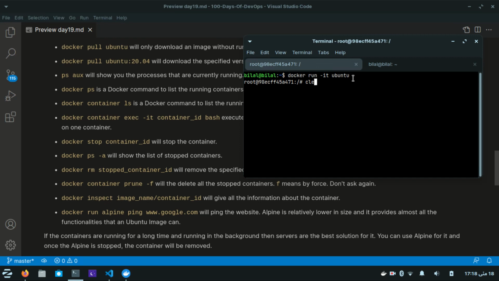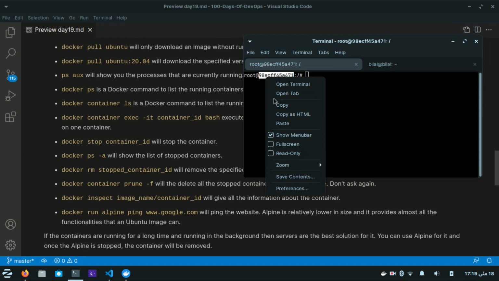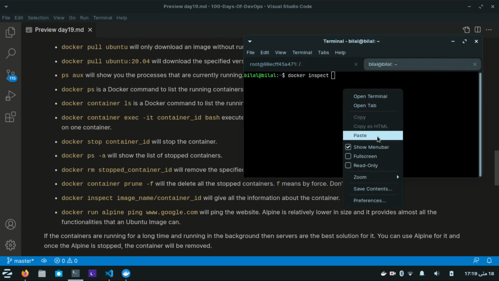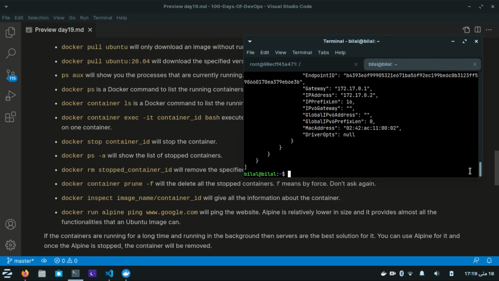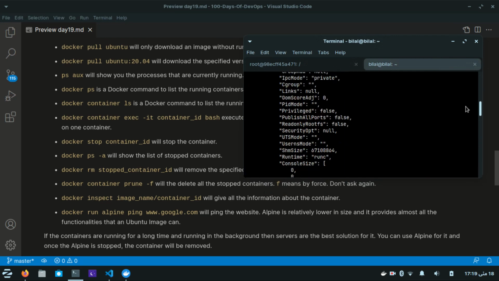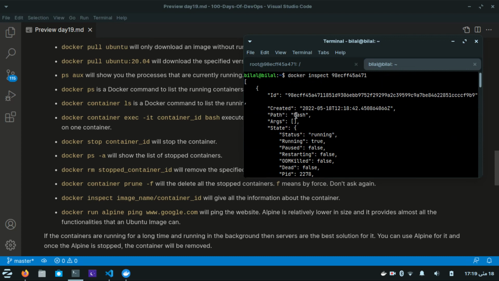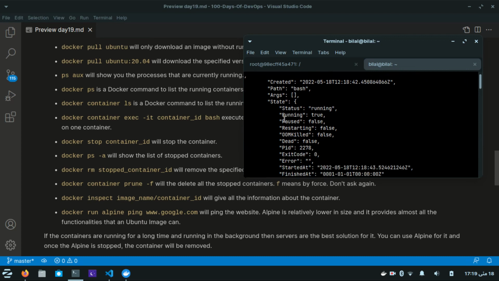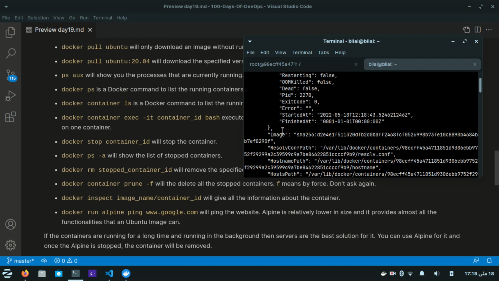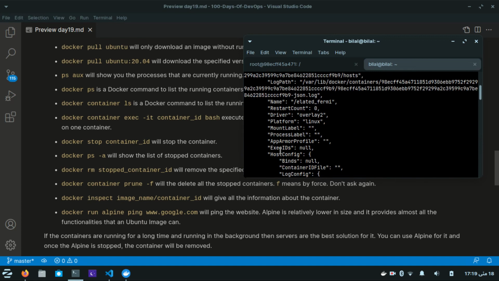Alright. So let's clear this, and now let's move to another terminal, and from there I can inspect the data of it. Alright, the container ID is this one. You can copy it directly from here. Copy it, and now let's paste it here. Now you will see all the data of the Ubuntu container: ID, created on this date, path, arguments, state, image. Alright, these are all the details of this particular container.